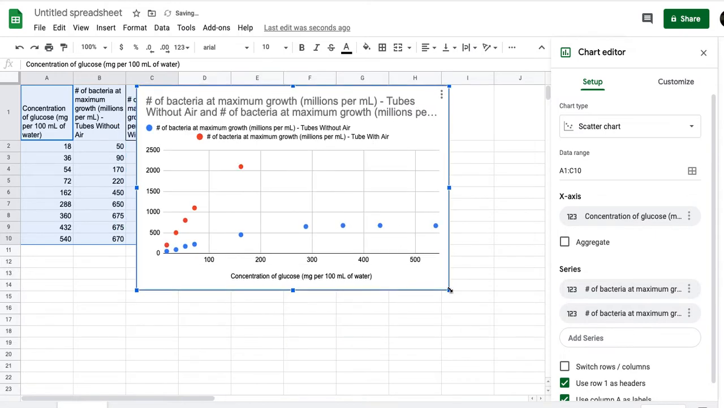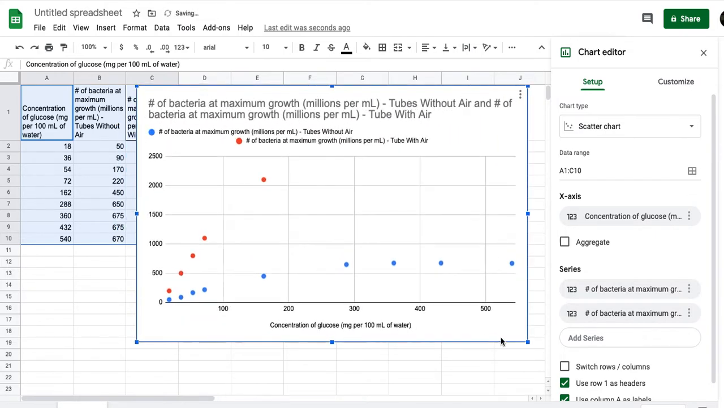We can make it a little bit bigger to make it easier to work with just by dragging the corners. You'll see it's pulled in a title for the chart. It's created a key. It's created an x-axis label, and it's put the data points in here. Now, we need to do some things with this to get it ready for your lab. The first thing we're going to need to do is fix the title.